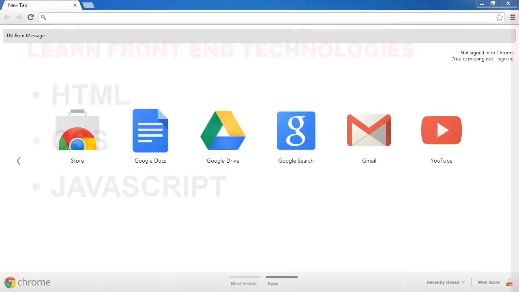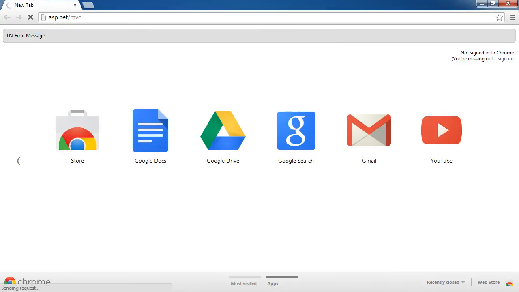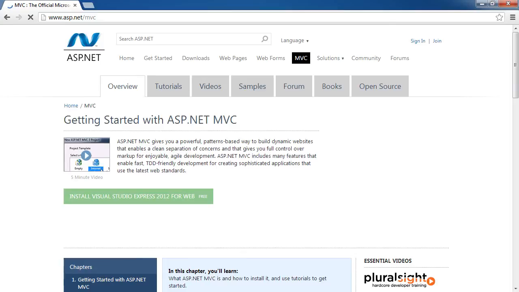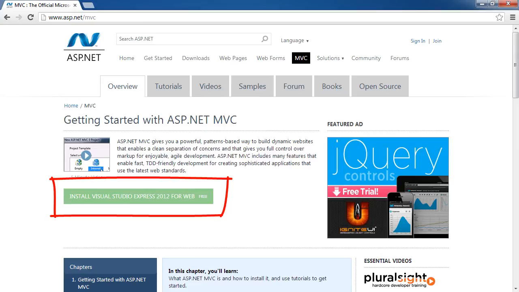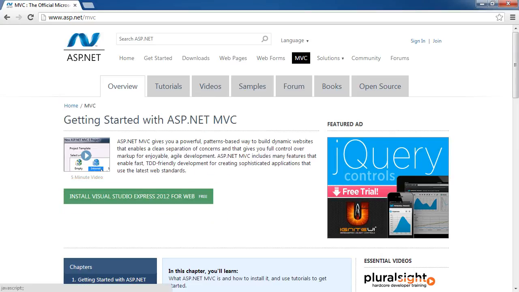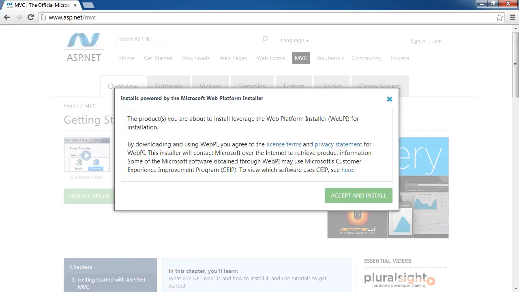You can log on to asp.net/MVC and download Visual Studio Express, which is a free version of Microsoft Visual Studio. This is basically a development tool specifically designed for MVC. You can click on the Install Visual Studio Express button over here, and it will download the setup wizard, which will automatically download and install the tool on your system. Now you can get started with creating MVC applications.